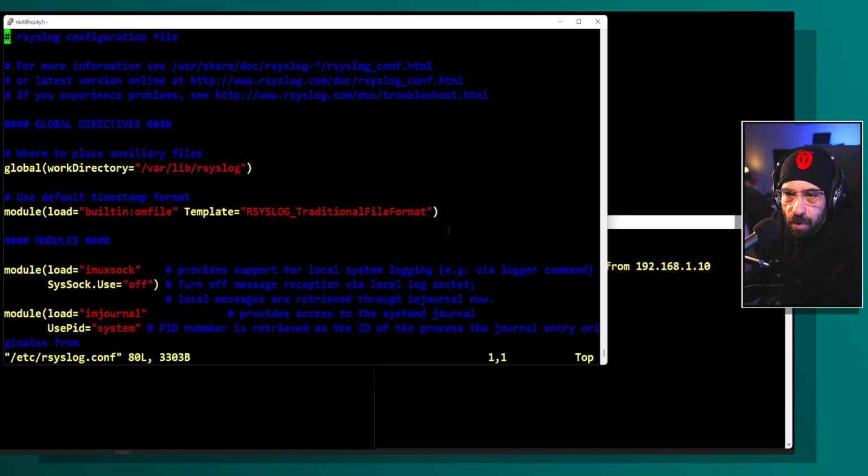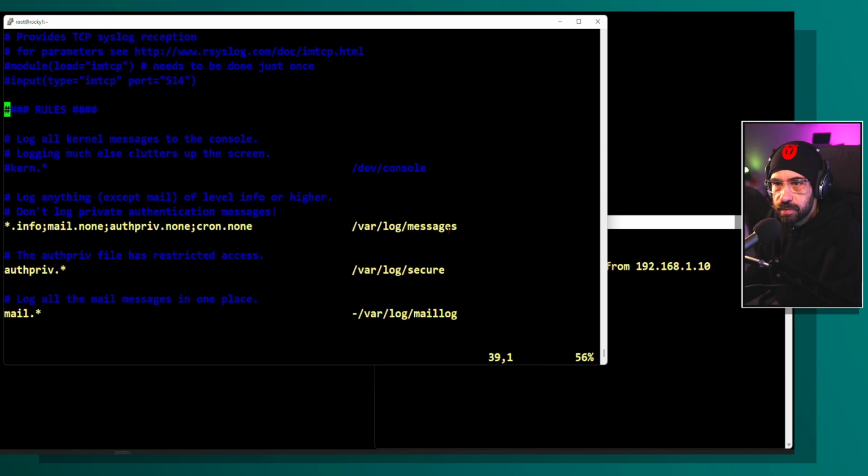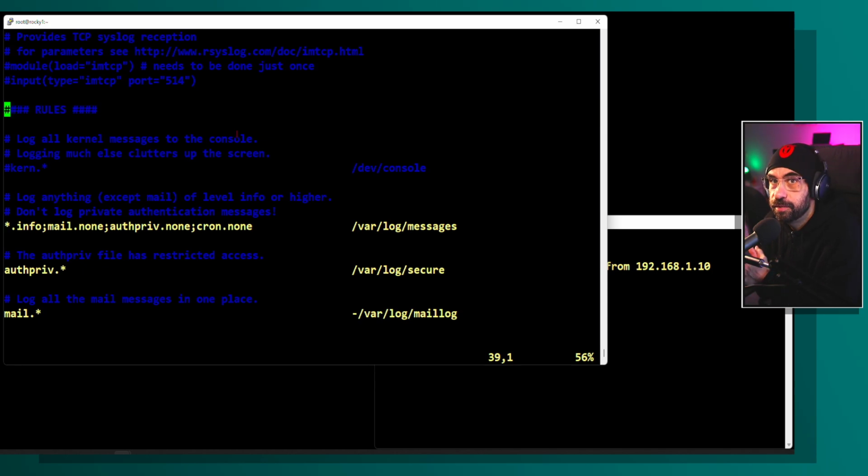I'm not going to bother you much with many details, just enough for you to understand how this works and have success in your exam. Let's go to the section called rules, and this is going to contain, guess what? Rules. These rules instruct the rsyslogd service where to put the files and why. In here you can see two pieces of information.